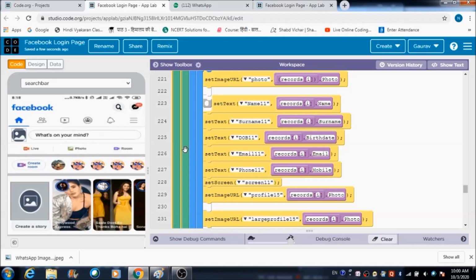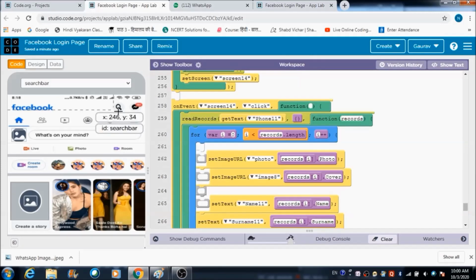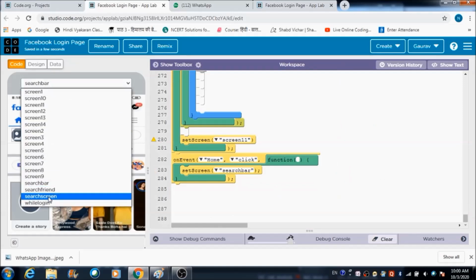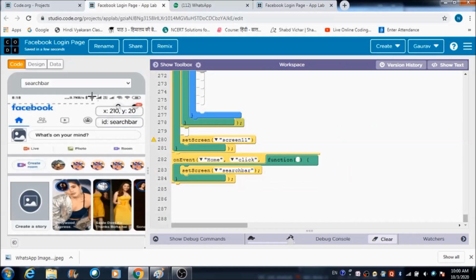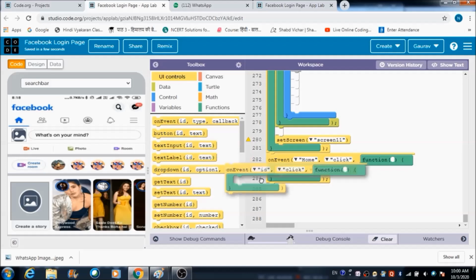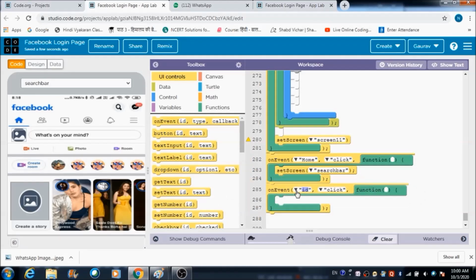Fine. Now what else do I want? I want that when the user clicks on this button, this search bar, I want him to get redirected on this search screen. So for that, again, I can make use of on event block. Absolutely correct. So we are going to make use of this on event block. And then what is the ID of this button? It is search. Let's see where can we find the search button. So this is the one.